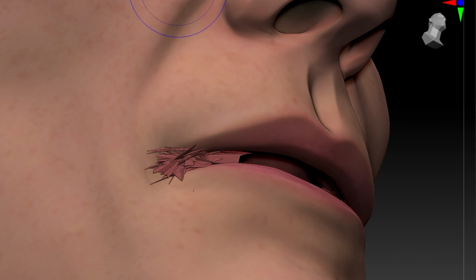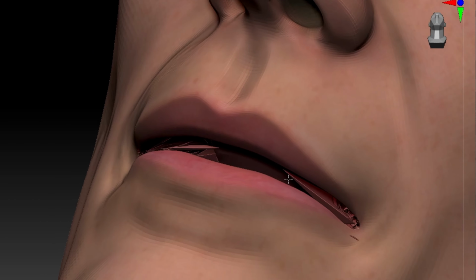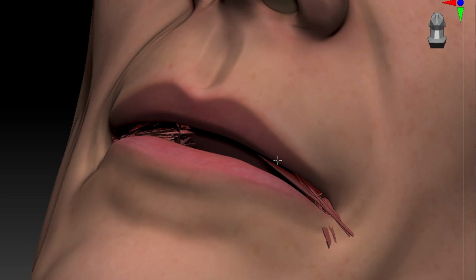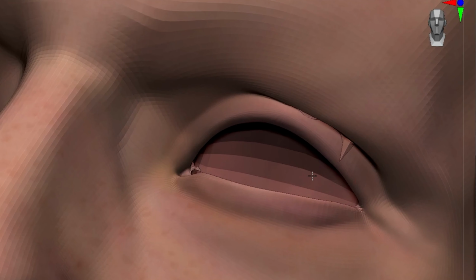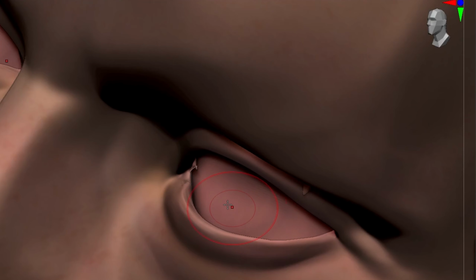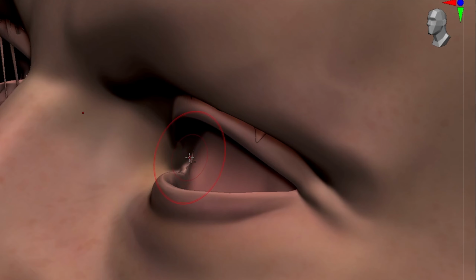So it doesn't really matter that I'm smoothing RGB because there is no RGB information, but I'm smoothing out all of this stuff. And it's just a big hot mess inside this mouth, so we'll fix that in a second. Another thing I can do is go down a subdivision level. If these aren't moving fast enough, I can also use my morph brush for stuff like this.